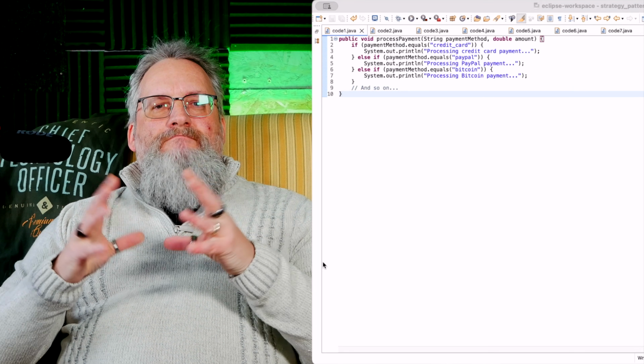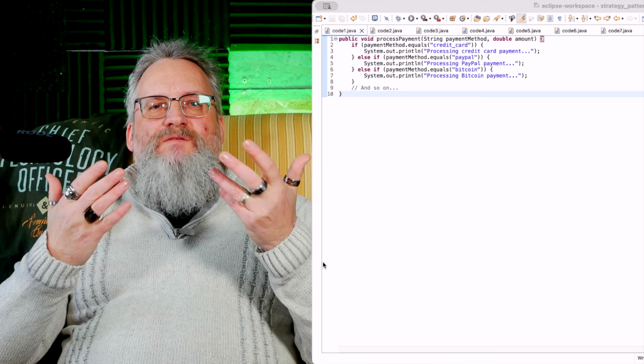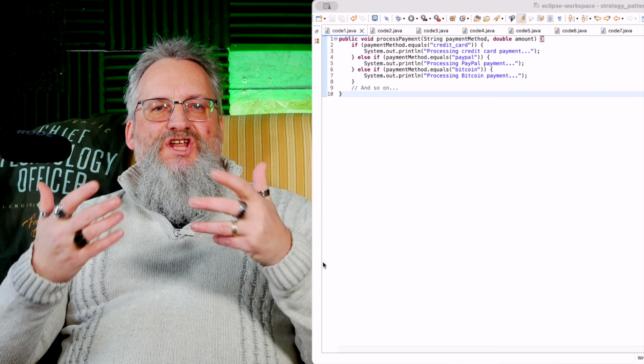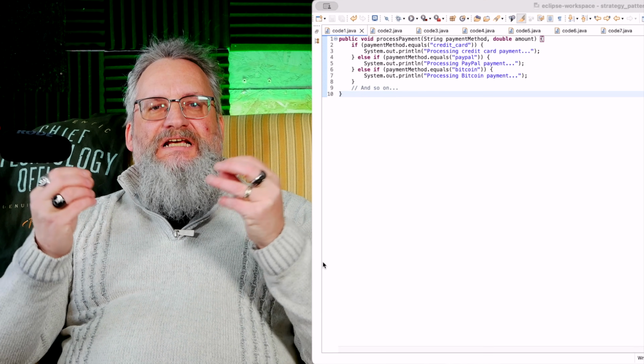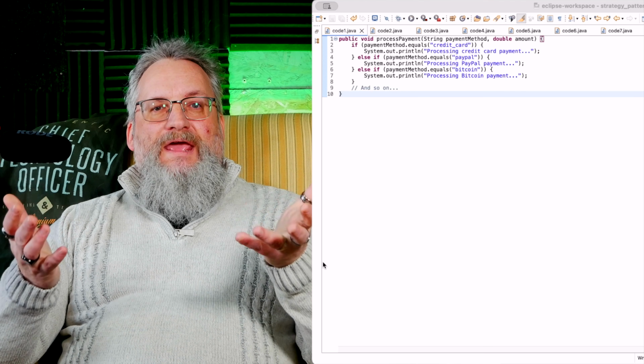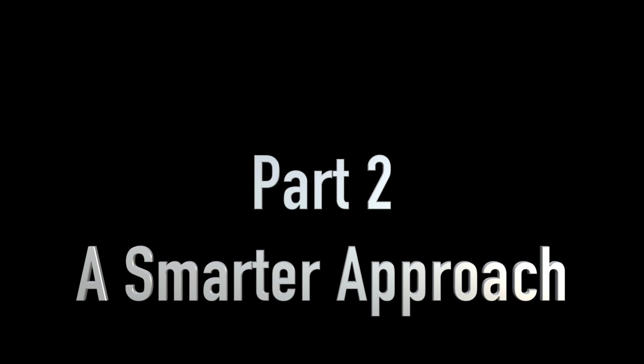Every new payment method means diving into this method, adding another condition, and risking breaking something. We need a smarter way, one where adding new behaviors doesn't require touching existing code. The strategy pattern lets us define behaviors separately and make them interchangeable at runtime. Instead of cramming all logic into one class, we create separate strategy classes, each handling one payment method.